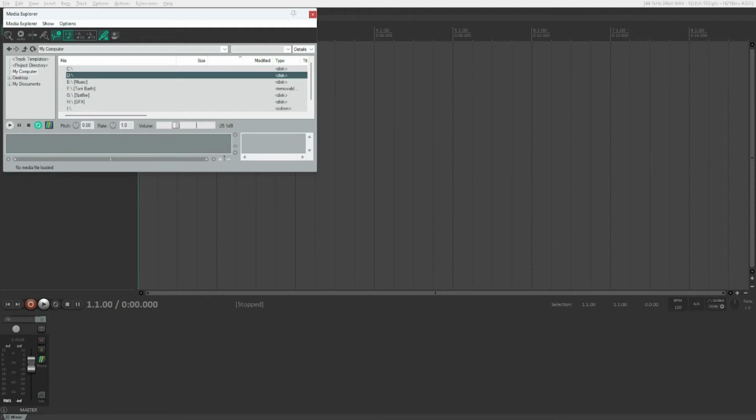Which is drive D. And I've got a hard drive connected to my system right now, which is on the letter H, which is called SFX, and basically contains all my sound effects. And we will just quickly navigate to that one. E, Music. F. G. H, SFX. There we go. Open that one.